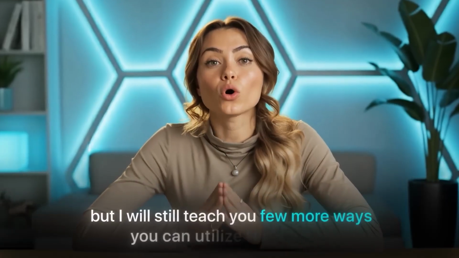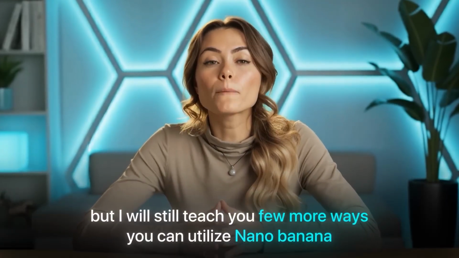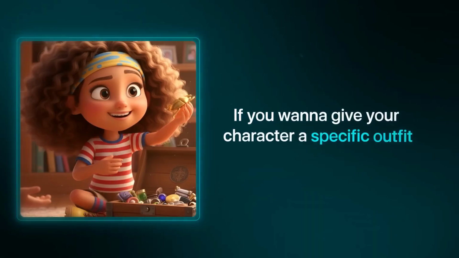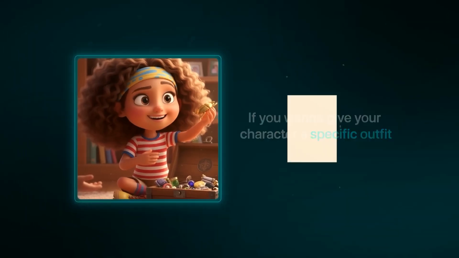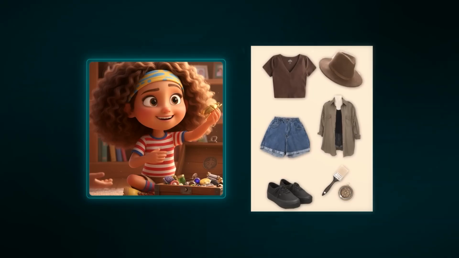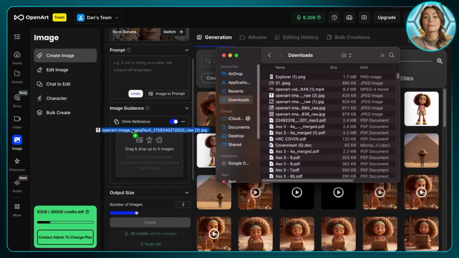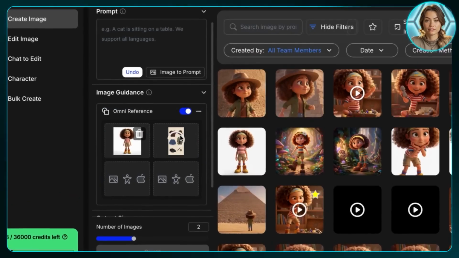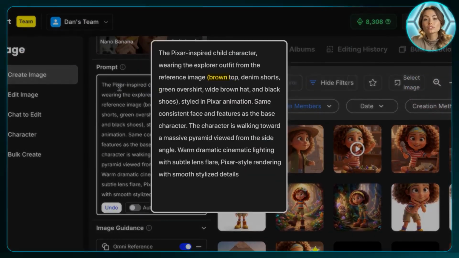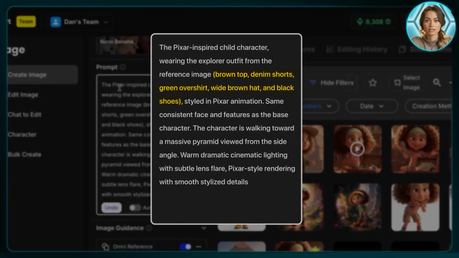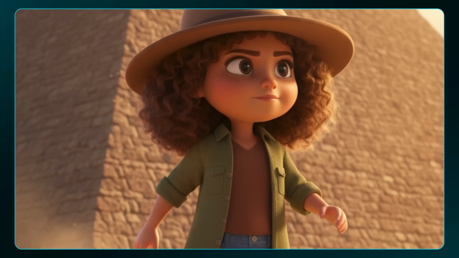teach you a few more ways you can utilize Nano Banana if you want to give your character a specific outfit. For example, I found this really cool template and I want my character to wear it for an adventure. This is how you do it while incorporating them into Pixar style. Put in both the base image and outfit template into the Omni feature, and mention what type of clothing the character is wearing in the prompt. So after generating a few times, the generation came out exactly how I wanted it.